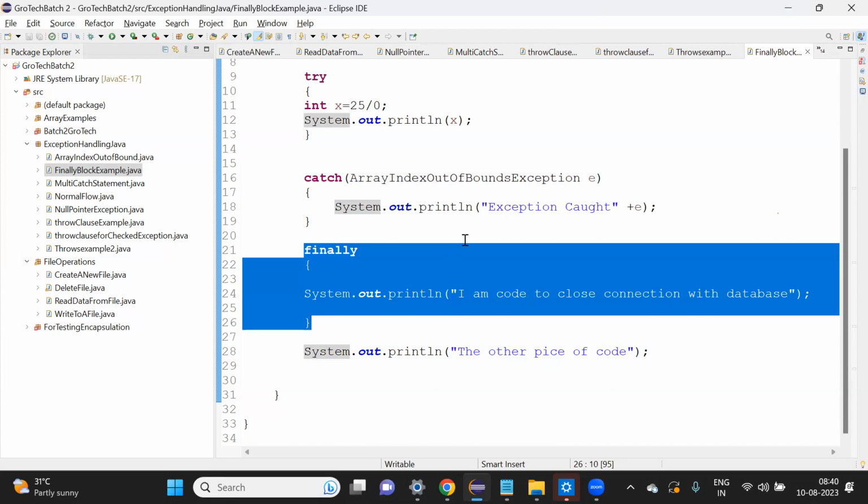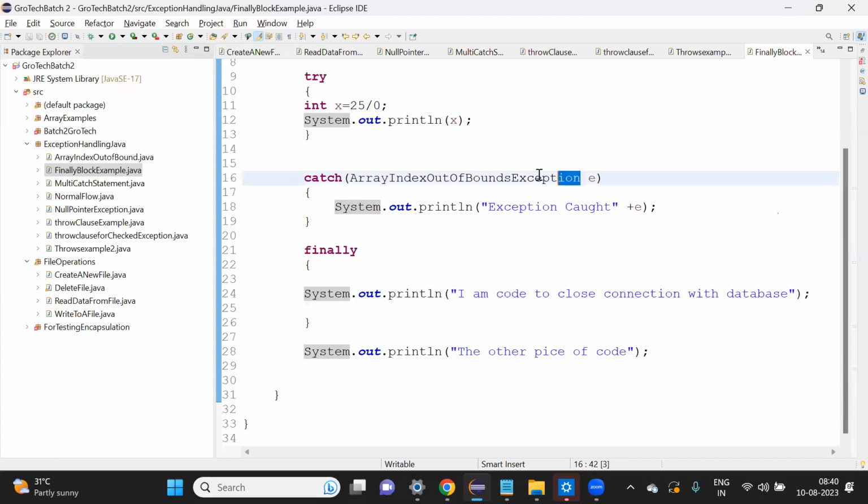Case three. Suppose I don't know which kind of exception may occur. I have written the statement that array index out of bound exception may occur, but an arithmetic exception occurred, because in a real time project, when you will be working, you will not come to know which kind of exception can occur. So whatever exception may occur, that is not our concern. The code which I want to always get executed, I will put that code under the finally block. Am I clear to all? Any confusion over here? Please tell me. You can unmute yourself and tell me.